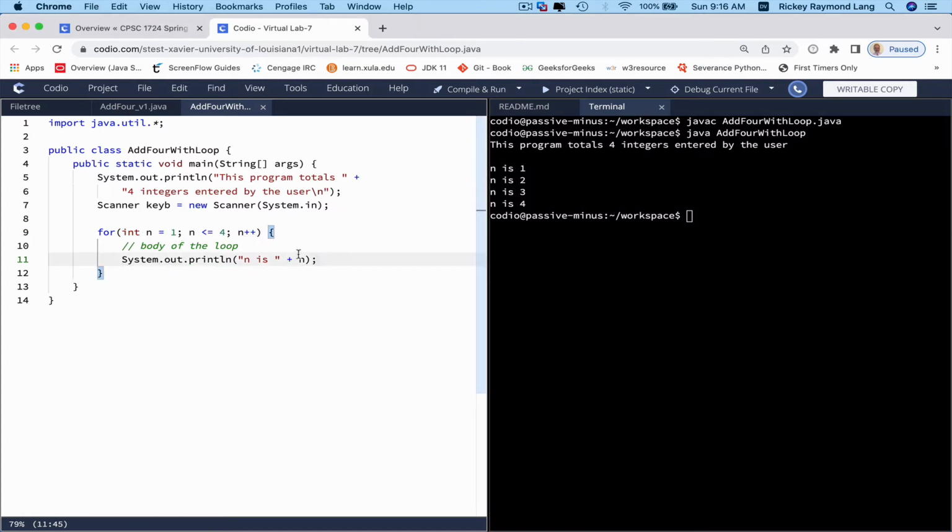So we're not just interested in printing the value of n, we're interested in printing that as an input prompt. What we really want to say is something like "Enter value number" n, and we want it to be a prompt. And then we have to input a variable from the user.